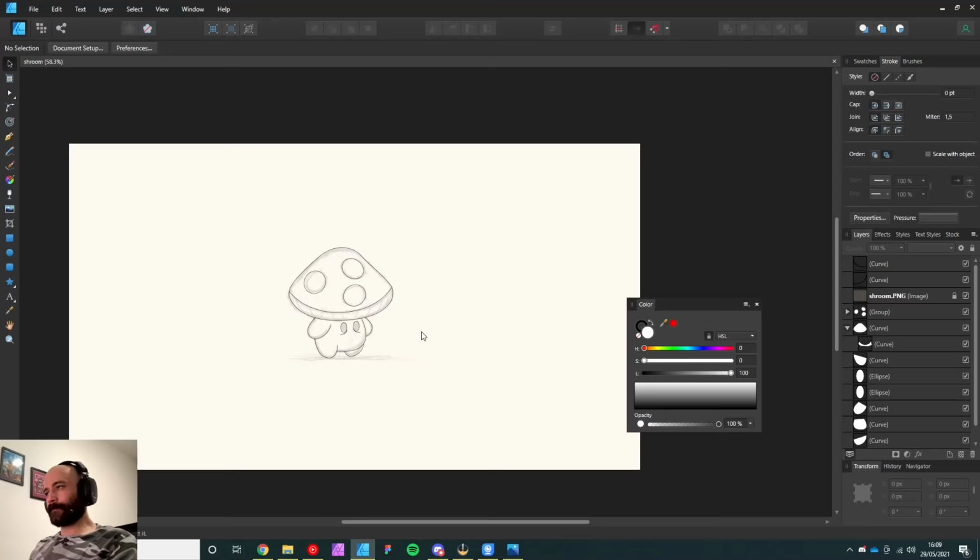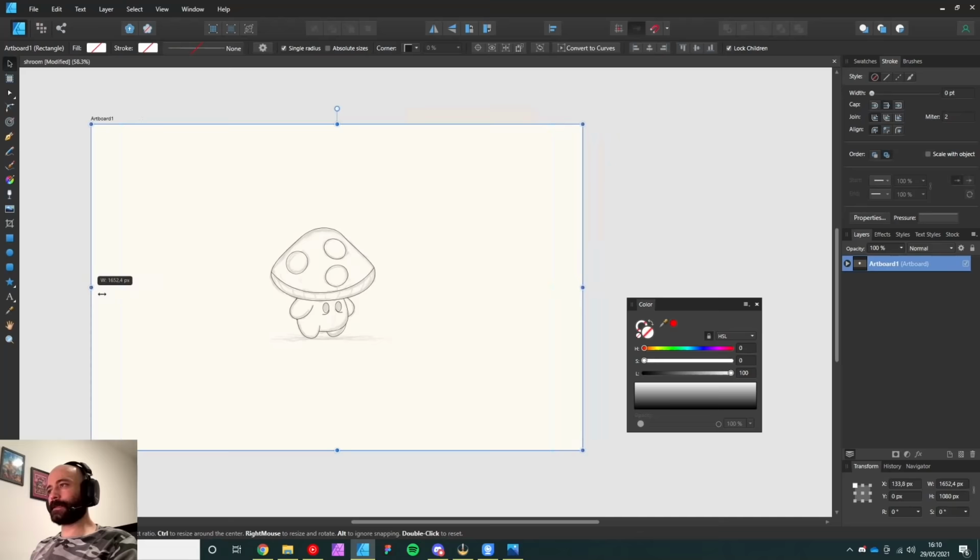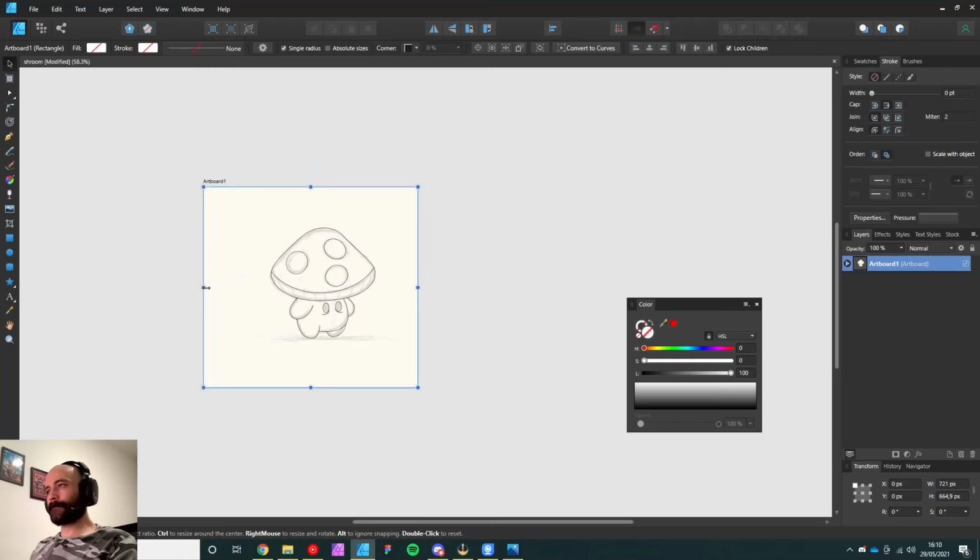What I like to do, in order to keep track of my progress, is create artboards for every step. So I'm gonna click this artboard tool, size document, and click insert artboard. There you go. And I'm gonna resize it to what we need. Seems okay.